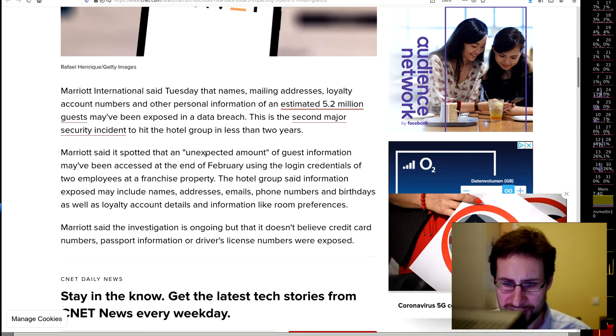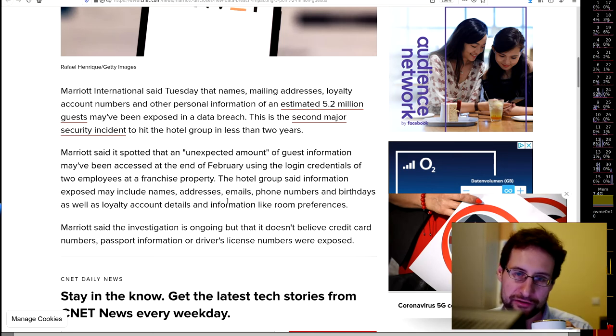That is the second major security incident to hit the hotel group in less than 2 years. An unexpected amount of guest information may have been accessed at the end of February using the login credentials of two employees at a franchise property. Awesome. Yeah, maybe not let franchises log in to all the data and stuff.